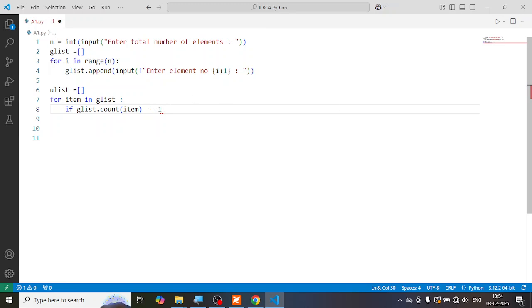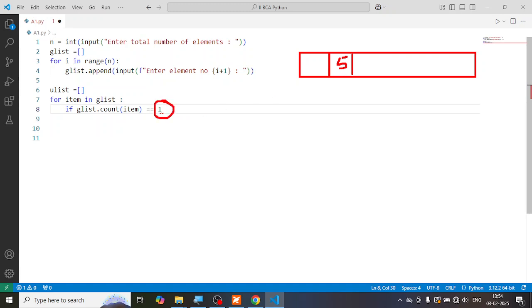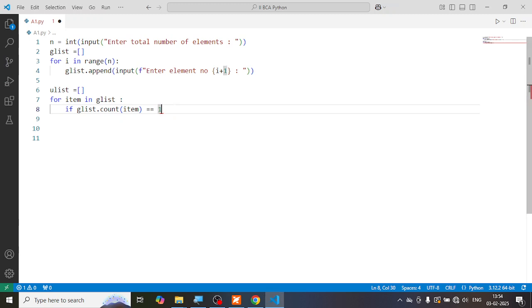So in the given list, for example, the count of 5 is only once, so that is what I am saying. 4 is getting repeated, 6 is getting repeated. If the count is only once, then add it to the unique list.